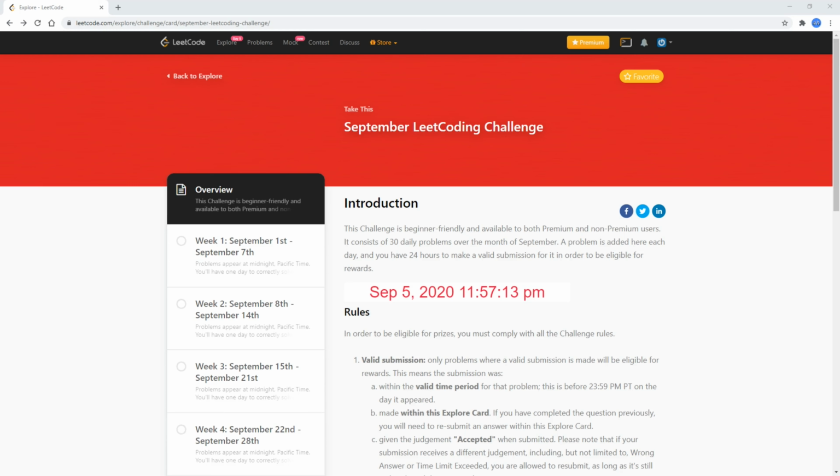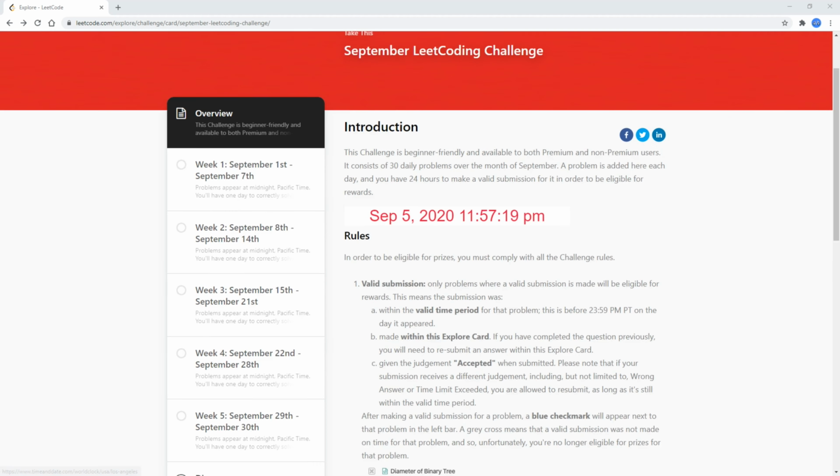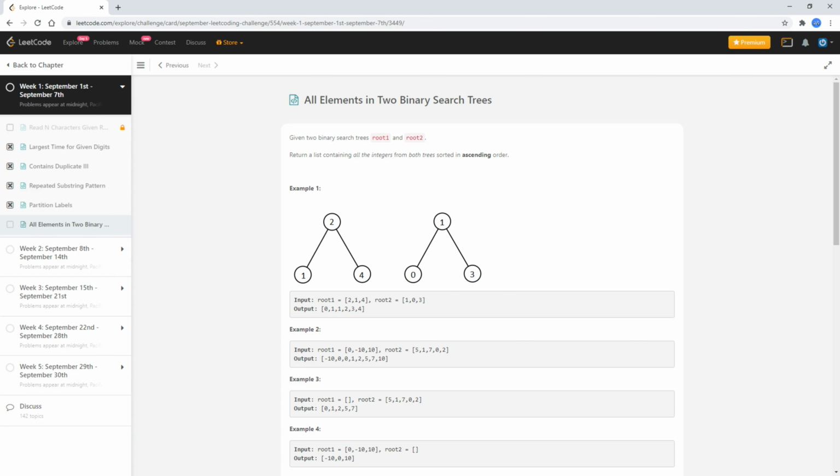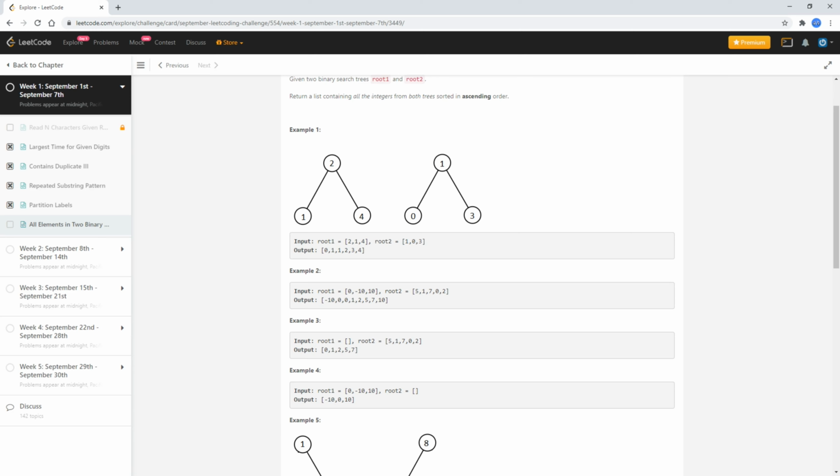Okay, today let's try to solve a LeetCode challenge problem. This is the LeetCode September challenge, and today's challenge problem is All Elements in Two Binary Search Trees. We are given two binary search trees, root 1 and root 2, and we are asked to return a list containing all the integers from both trees sorted in ascending order. In this example, we are given two binary search trees, and the output is a sorted array.